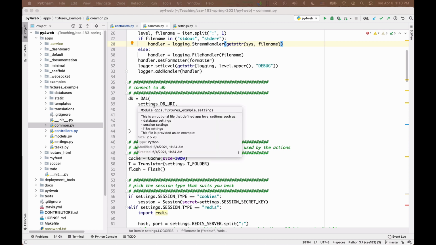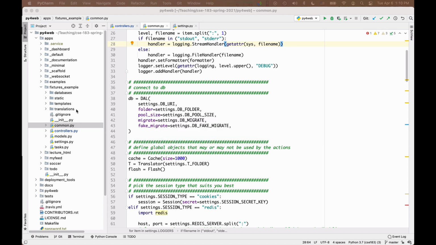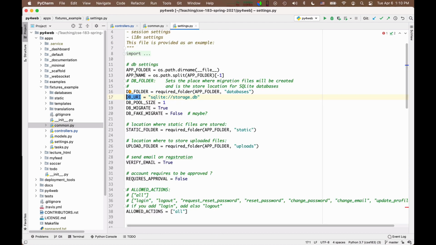These settings for the database are in the settings file. We can go examine it in detail. And here they are. These are the settings to connect to a database. You can see that we're using an SQLite database for testing. The pool size is 1, migrate is true, and fake migrate is false.